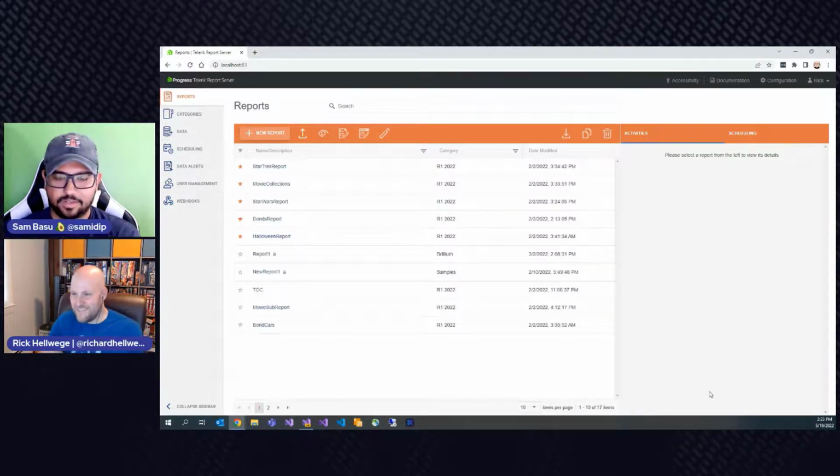Nice. Yeah, it looks like a lot more thought is being put into how people are managing these big reporting solutions with lots and lots of reports and assets that go with it, both for designing as well as for management of reports.